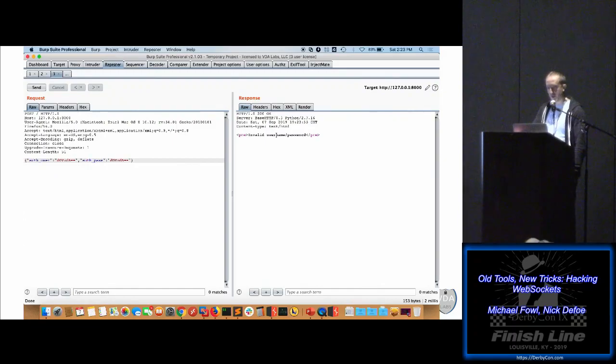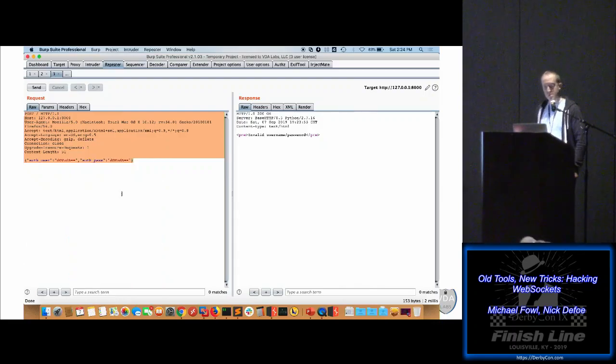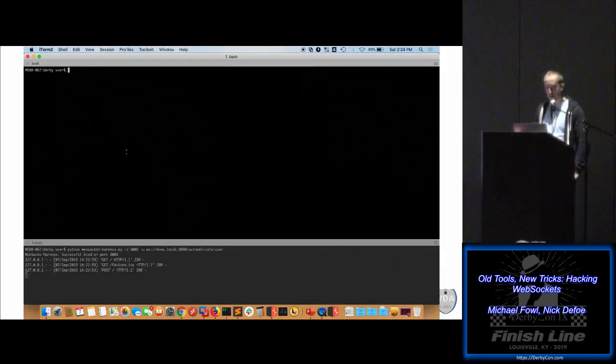Boom. So what just happened there is we sent a traditional POST request. It got converted to WebSockets and then got sent back to Burp Suite. So the translation happened. We got the invalid username and password we expected. So I'm going to copy this request, and we're going to point SQLmap at this next.